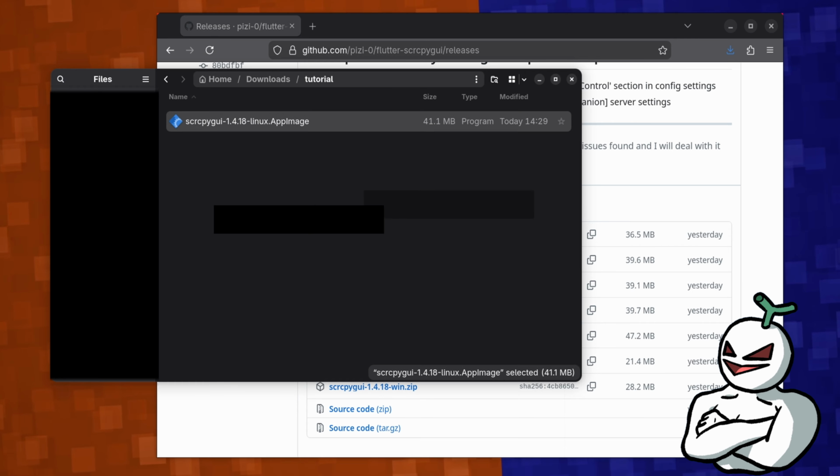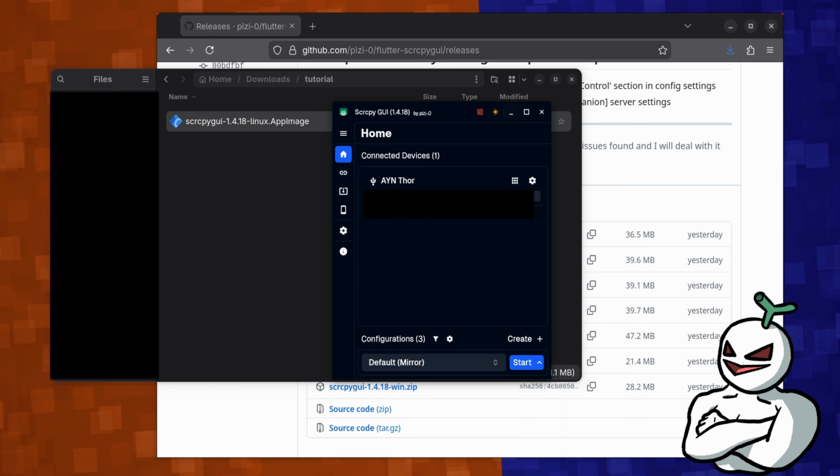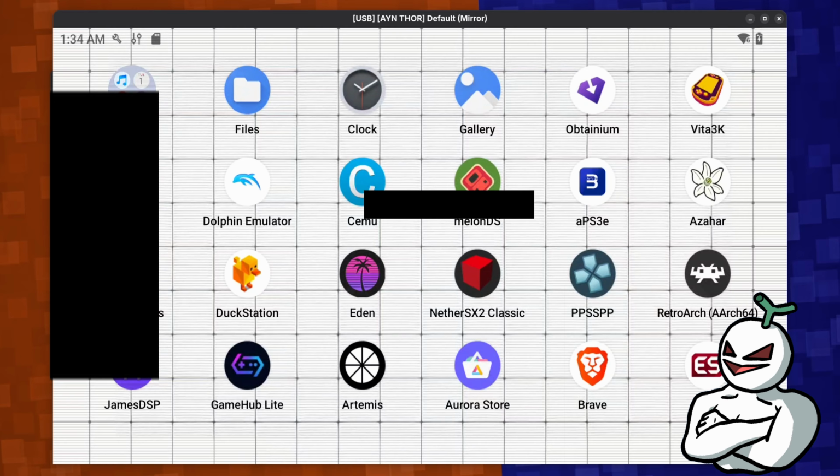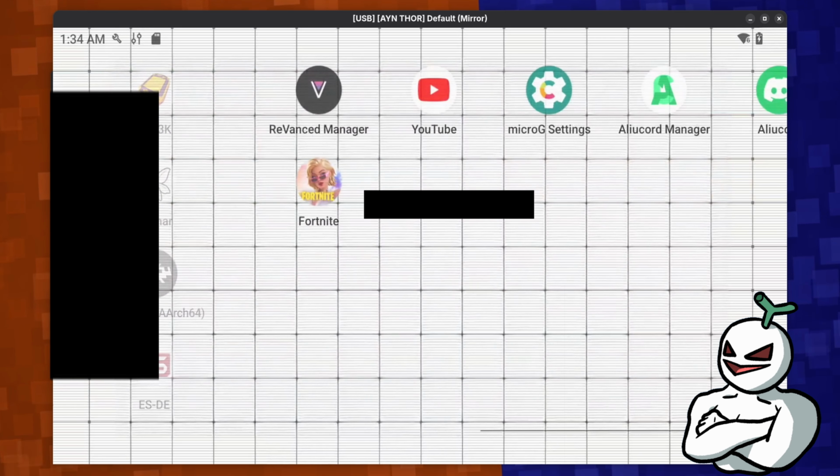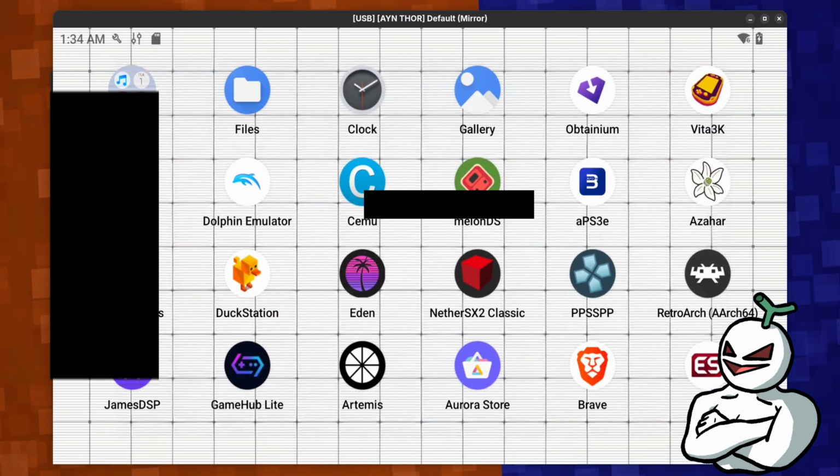Now you just want to double click to run it, and you'll see something like this. I have it blacked out, but there's a little device ID for the thing that's now connected with my USB, which is my AYN Thor, of course. And from here, we can already start mirroring our screen by just hitting Start with the default set to mirror. You can see this is the top screen, but we want to be able to record both screens.